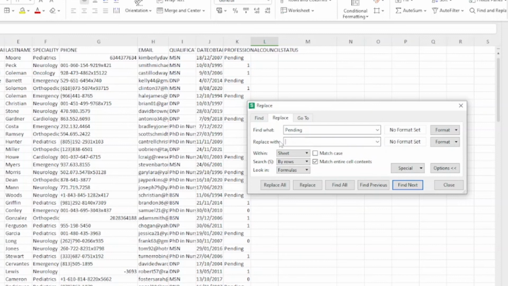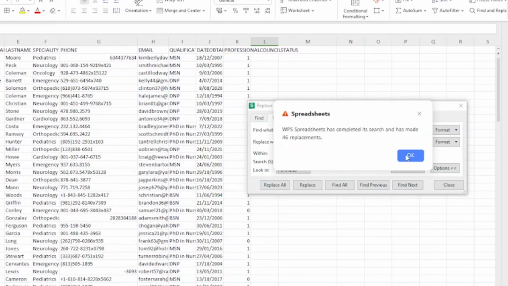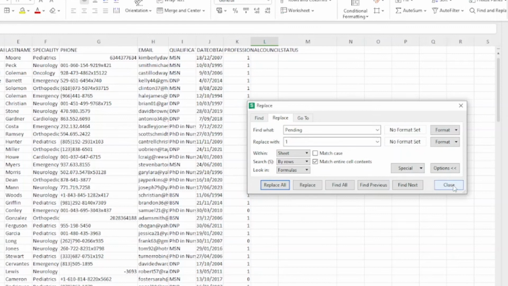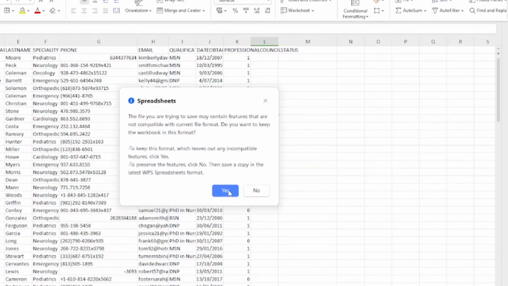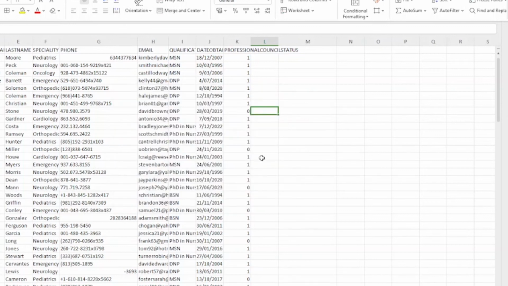Maybe all these pending ones suddenly became active because they went and paid their annual registration and annual membership. So we're going to replace that with 1 this time. Replace all. 46. That's quite a number. Close. I want to save this. Yes, I don't know why I keep getting this error, but we still love WPS.